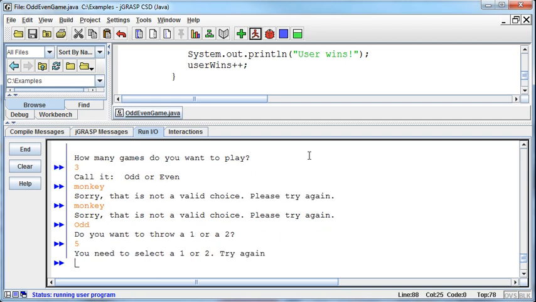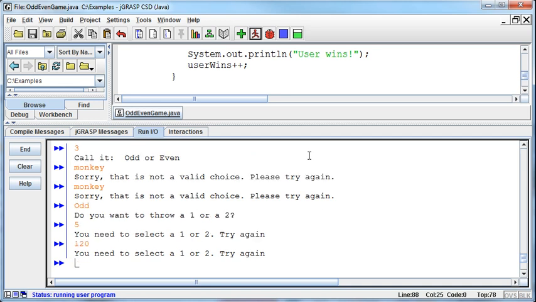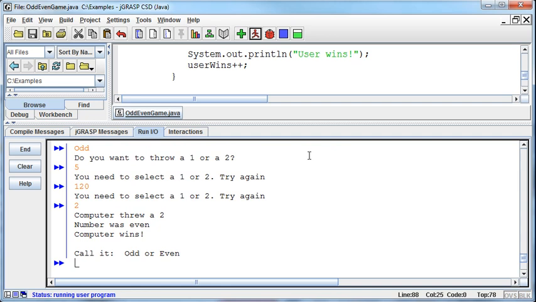Do you want to throw a 1 or 2? I want to throw a 5. Sorry, you need to select a 1 or a 2. Try again. 120. You need to select a 1 or a 2. Try again. Okay, I'll throw the true. Select a 2. Wow, what was that? What language is that I just spoke? That was odd. Computer threw a 2. Can you tell I've been talking for a long time? Computer threw a 2. Number was even.